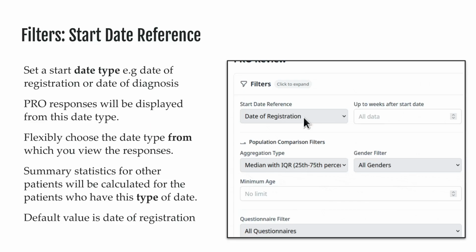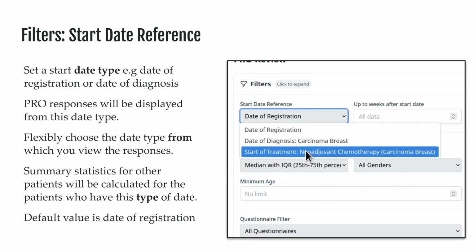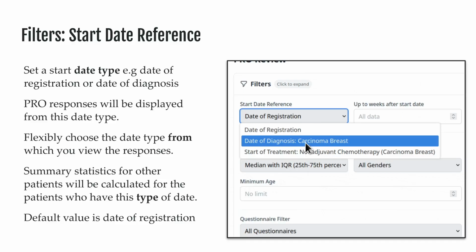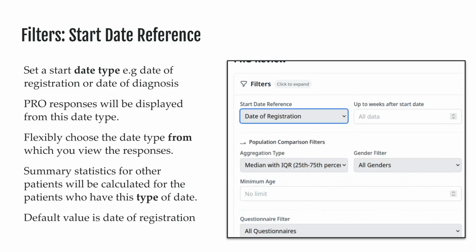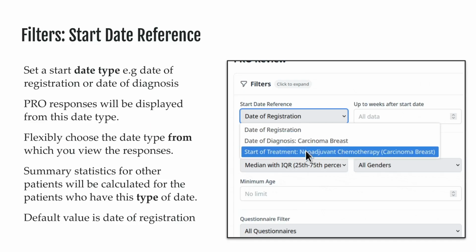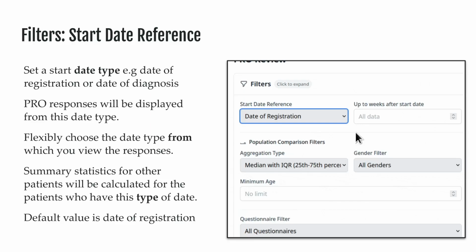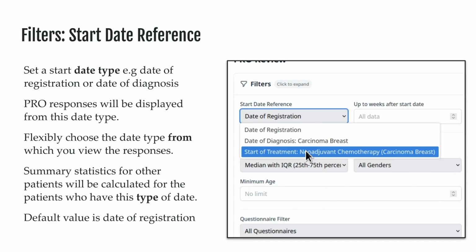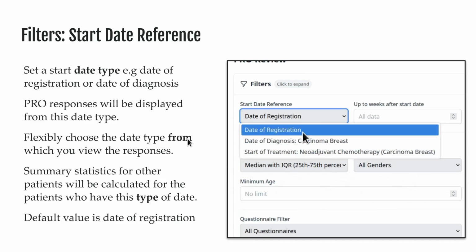You can also select what are the types of registration date based upon the available dates here. For example, in this case we have 3 types of dates available for this particular patient: the date of registration, diagnosis and the start of neoadjuvant chemotherapy.